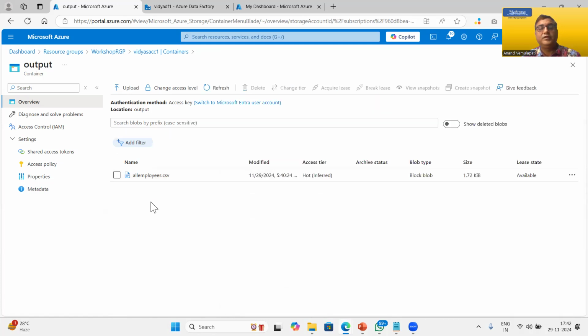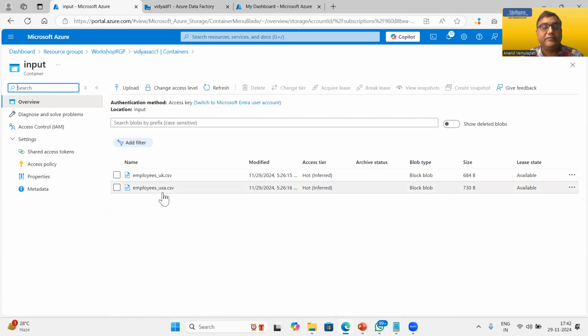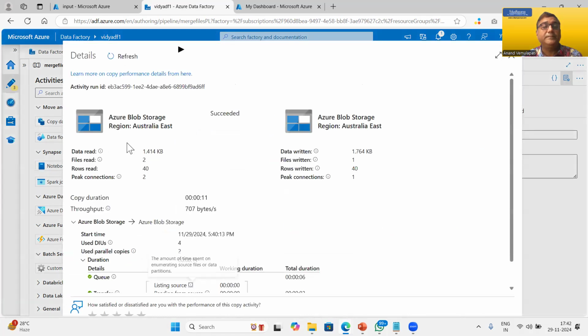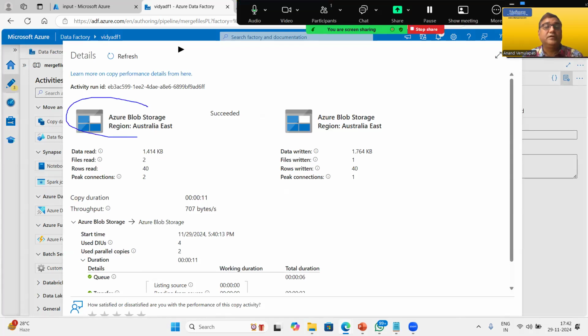You can upload another file to this input folder. Let us say employees India or employees Japan, whatever, another file. And then you can run the pipeline again. If I go back to my Data Factory Studio, you can see there is a specs icon, details. You can click on this specs icon and then see what it has done. You can see that it copied the data from blob storage to blob storage. Both are in the Australia region.